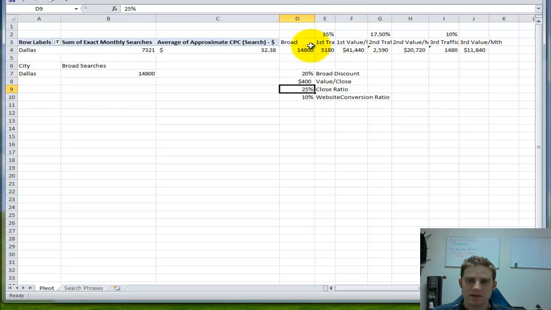And then what I do is I take the website conversion ratio. So let's say 10% of the people will either call or fill out a form or something like that. I call that a conversion. It doesn't necessarily mean they turn into a customer, but it means the website has done its job. They've entered your sales funnel, and you are able to contact them, or they contact you directly. You can get their information. That's a conversion.